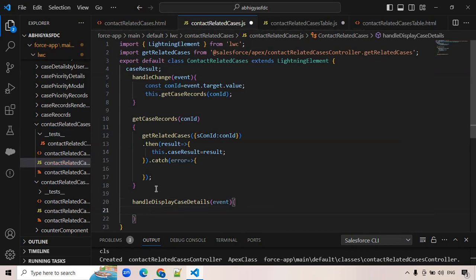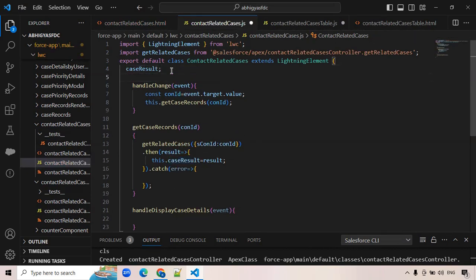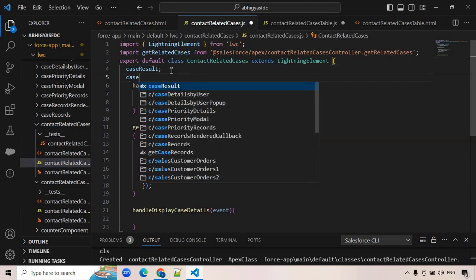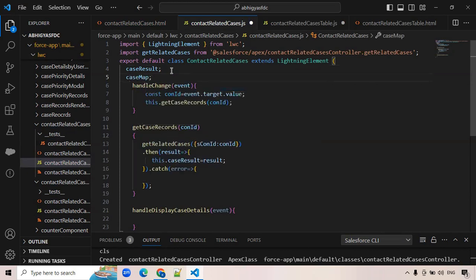Our total result is displayed in list format, but we need to get the specific case information. So how do we identify it out of the list? For that purpose, I am taking a map. Already we know a map is a key and value pair. Based on the key, we get the specific record information. That's why I am defining caseMap here.